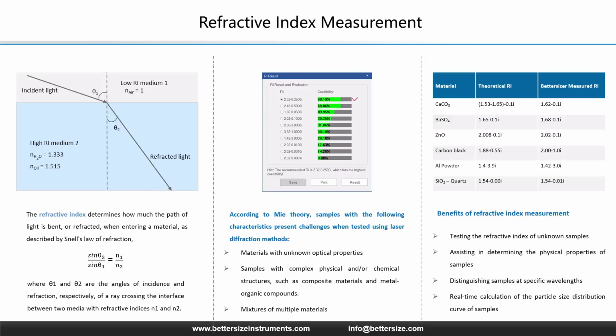To use the Mie theory effectively, you need accurate optical parameters, specifically the refractive index. Usually, this is a guessing game. If you don't know the index of your new material, your results are compromised. The Bettersizer 2600 Plus solves this with a dedicated refractive index measurement function.